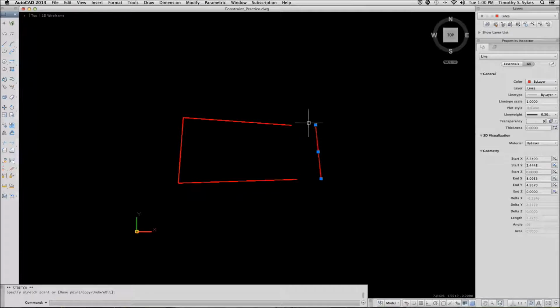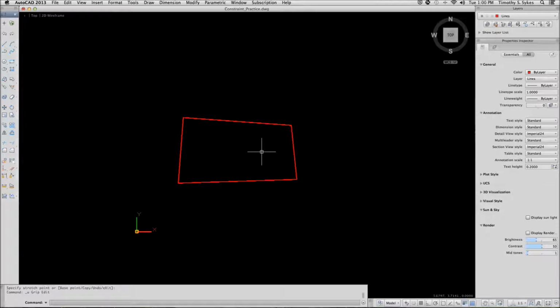Notice that the ends come apart and the lines are separate. Let me undo that. And then we'll set some constraints. We'll start with some coincident constraints.